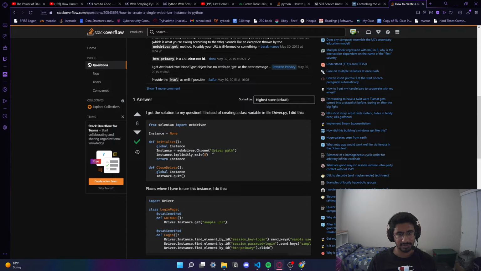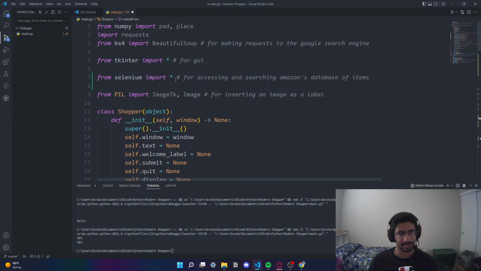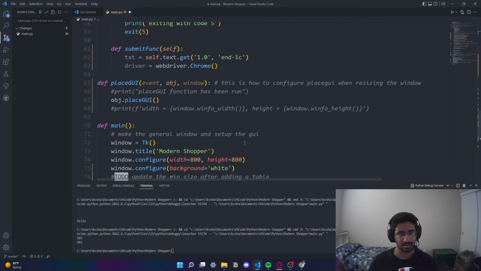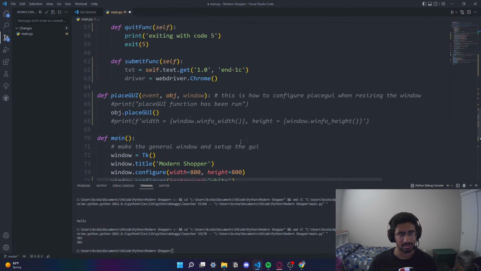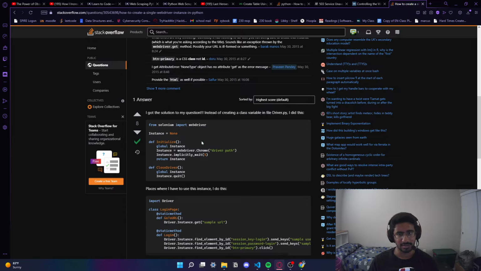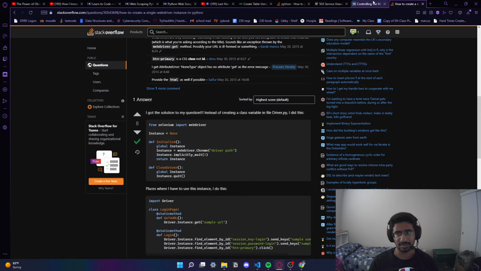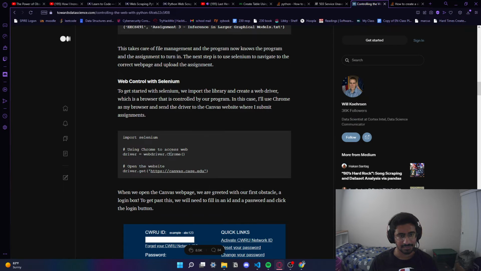WebDriver.driver path. What if I say this? From Selenium import WebDriver? I mean, that shouldn't make a difference, I thought. Huh, okay. WebDriver.chrome, and then the driver path. This guy didn't use driver path. I don't think this guy used a driver path. No, he just said WebDriver.chrome.